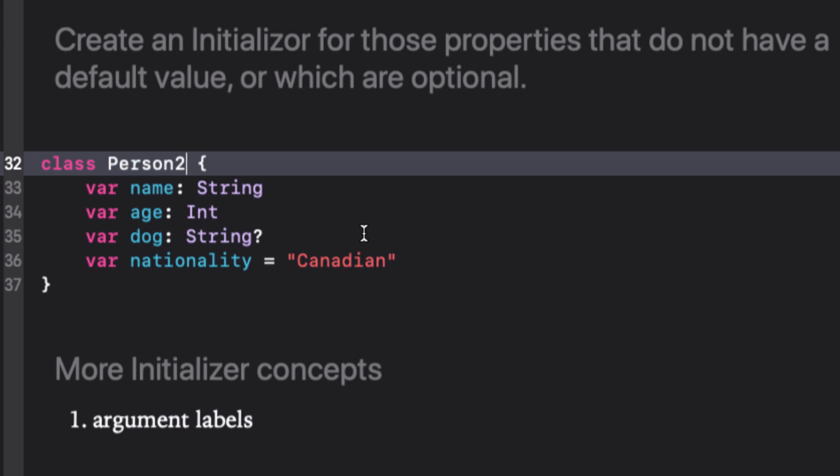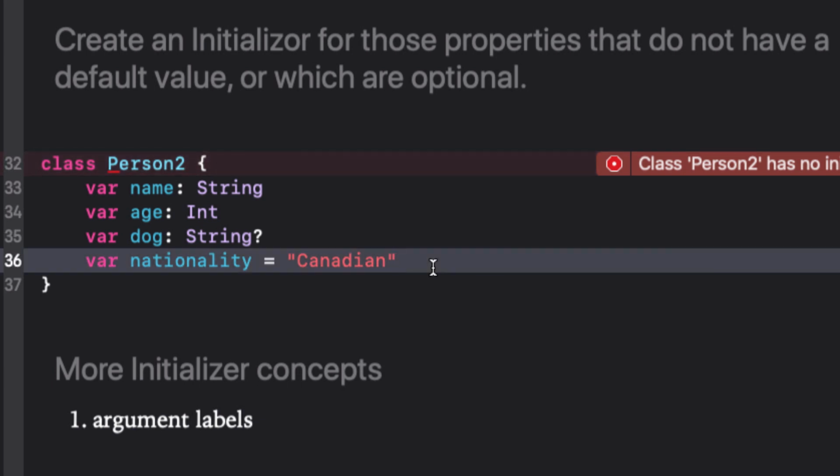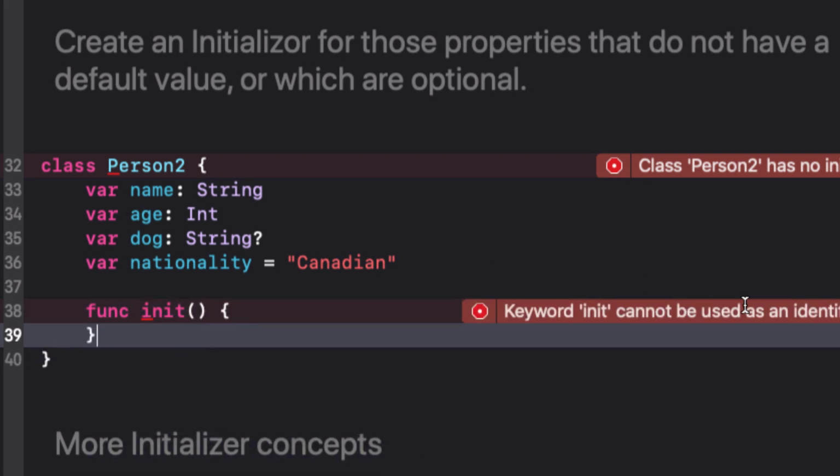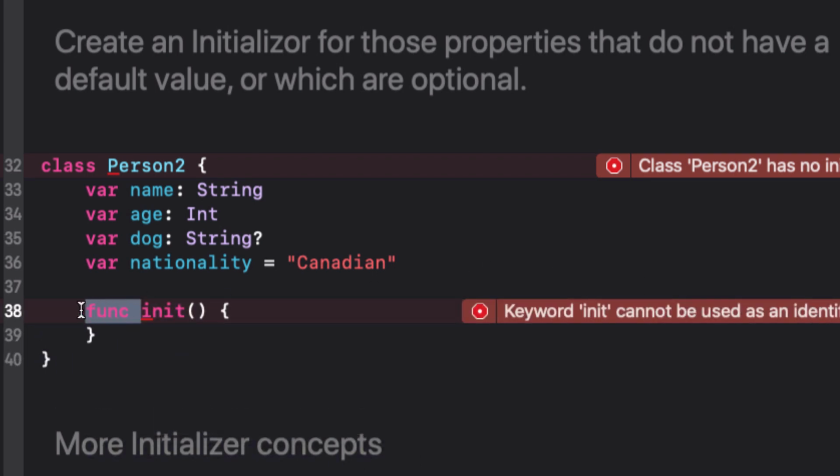So what is an initializer? Well, think of it as a function that is run whenever you create a new instance of an object. Its primary role is to ensure that all stored properties will be assigned a value when the instance is created. A function called init would look like this. We don't, however, have to use the keyword func, so we remove it.